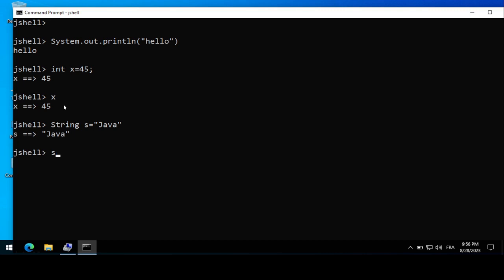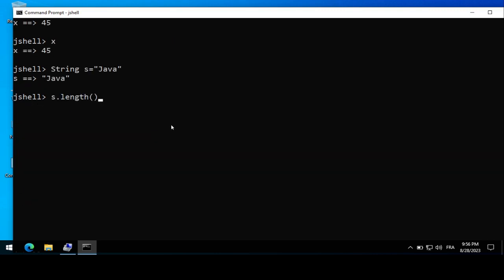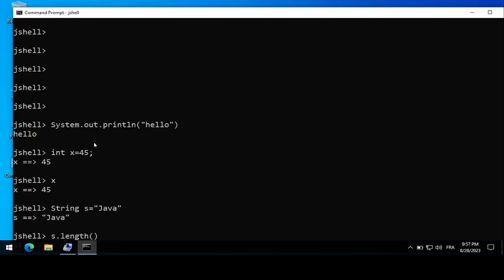And we can run some function. Here we have the length of the Java variable, it's 4, and JShell will create for you a variable called $5. You can use it, it's an implicit variable. So we can also display the second character.